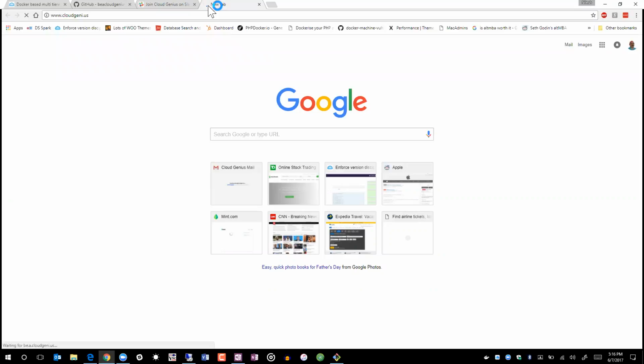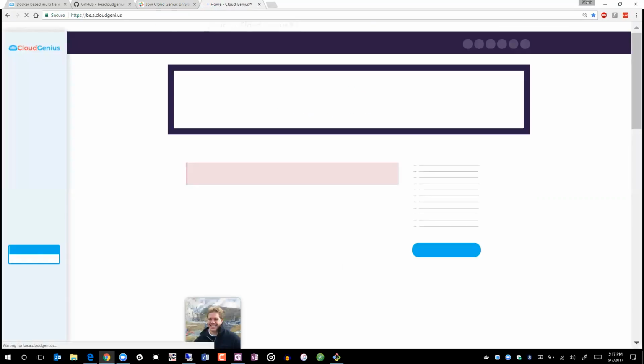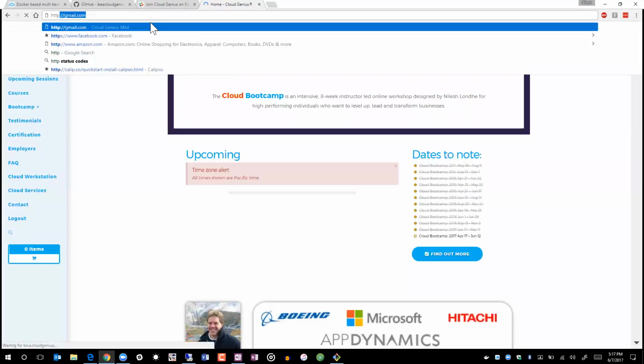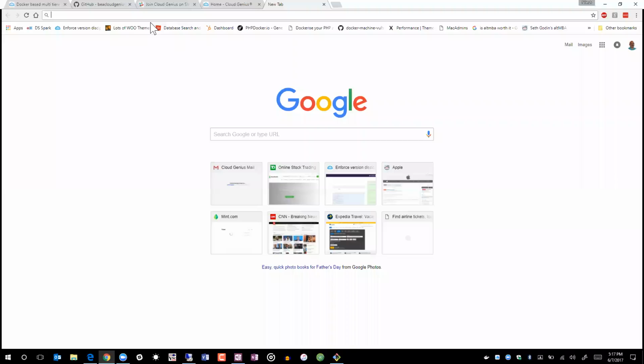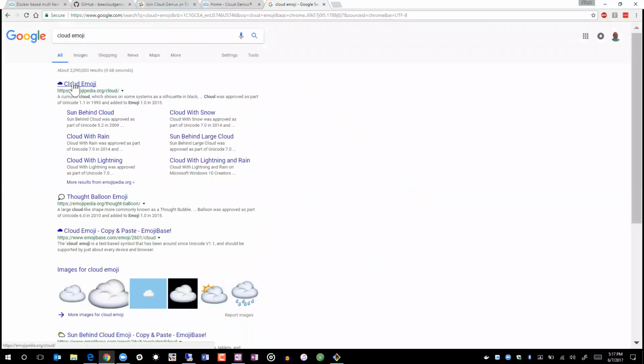It automatically routes itself to the right location. If you also type something like HTTP without the S, it will automatically go to the right location. If you type something like, let me say, a cloud emoji, let me show you a fun example. That will be interesting. So here's the cloud emoji.